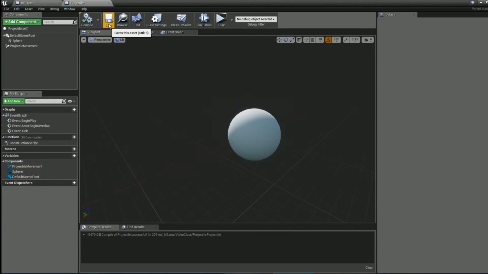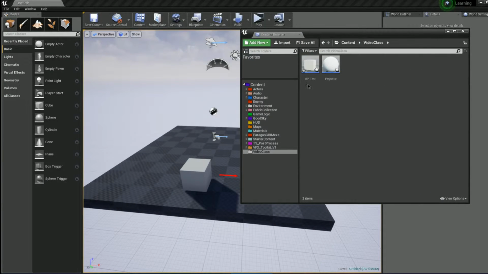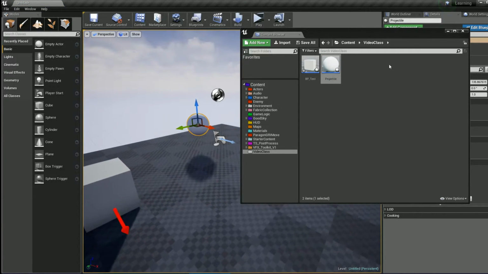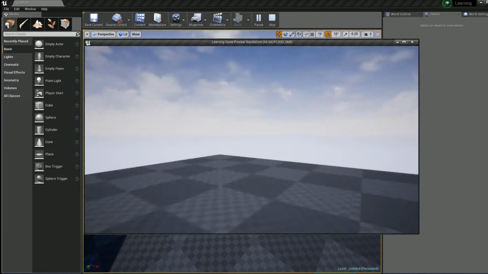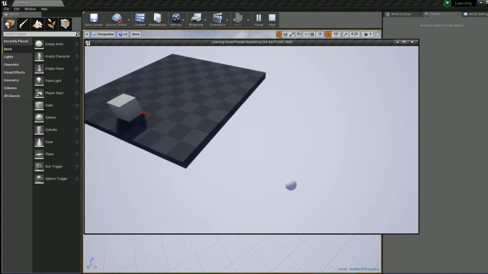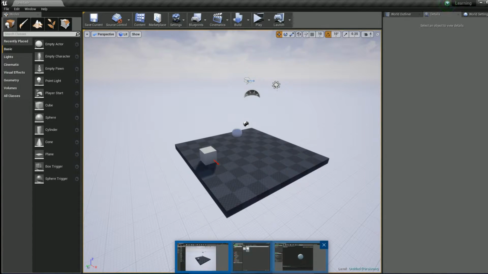So I'm just gonna click on compile and save, and now I'm gonna show you something nice. I'm gonna drag this projectile that we just created into our scene and click on play, and you see I didn't do anything else. Let me remove this, and the projectile is already working, although we still have to change its collision, and also the velocity and the gravity.